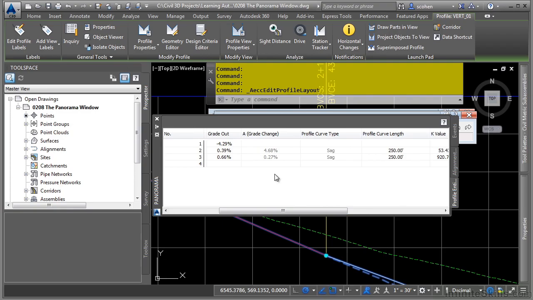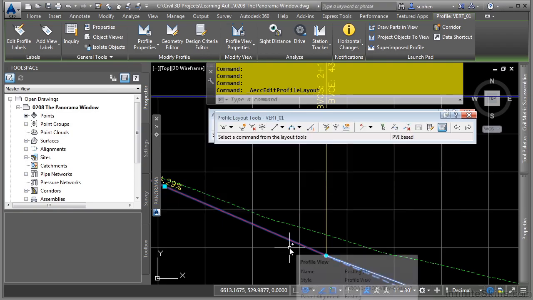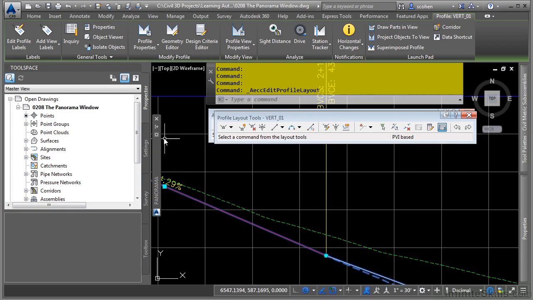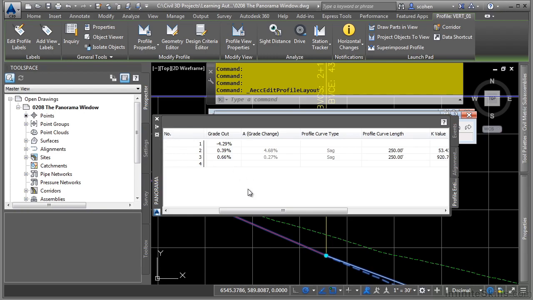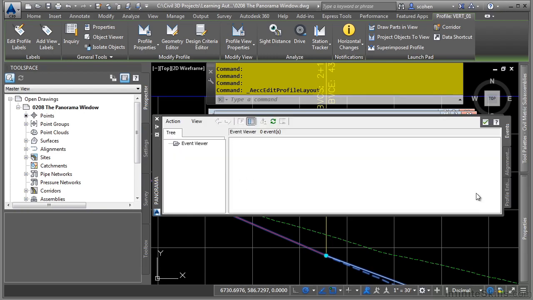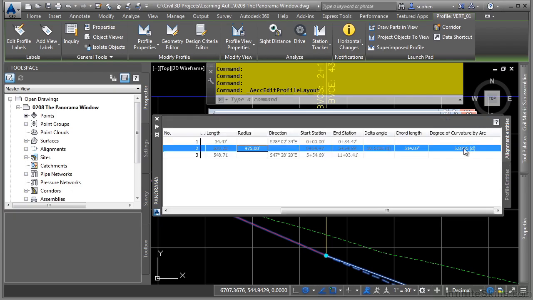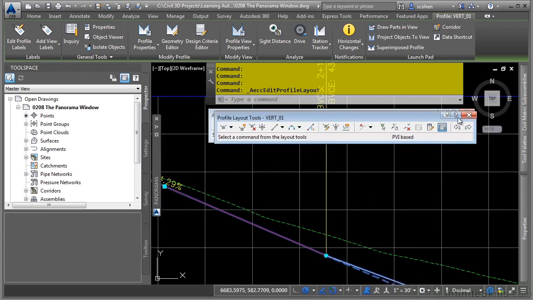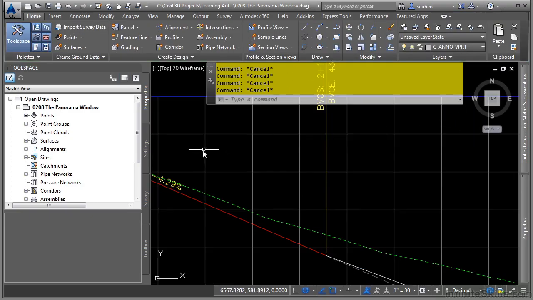Again, don't close this once you're done. Simply move your cursor away and make sure you have auto hide turned off, and it'll stay open without becoming very obtrusive. To close any of the panels, a little checkbox will appear allowing you to close them. Also, if I close the alignment layout tools, these will disappear as well. Notice how the Panorama Window has disappeared.